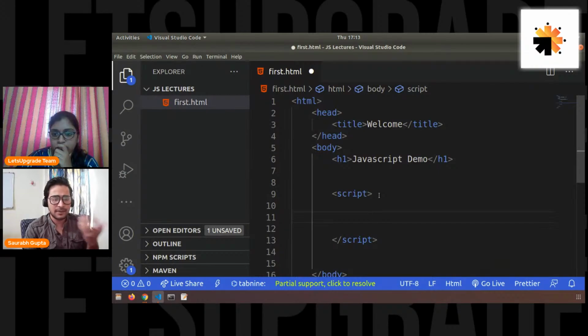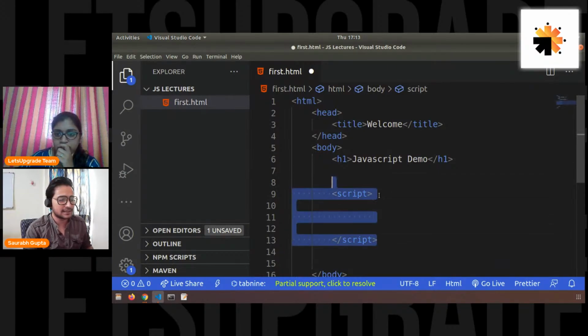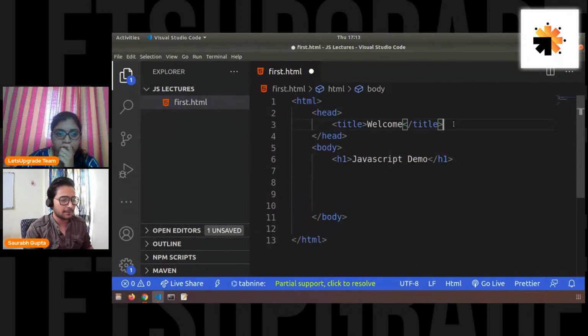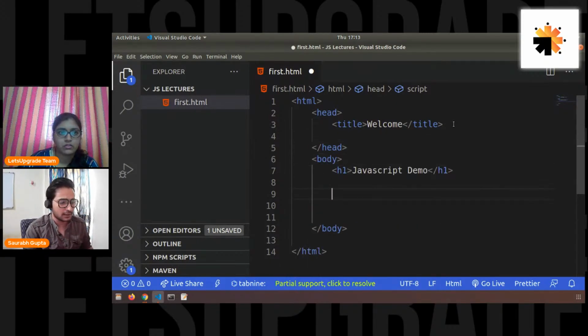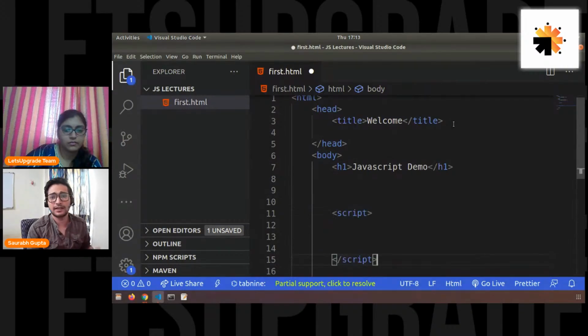Maybe you have seen something like this. A lot of people write their script in the head. Now, again, this is not wrong, but this is not the standard. This is something that you don't have to do. I'll also tell you the reason why you should not write your JavaScript in the head tag, after some time. Don't worry about it. But you should always write your JavaScript at the near end of your body tag. So this is the place where you can start writing JavaScript.